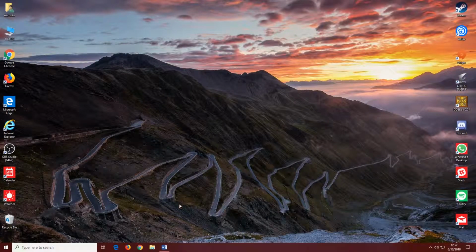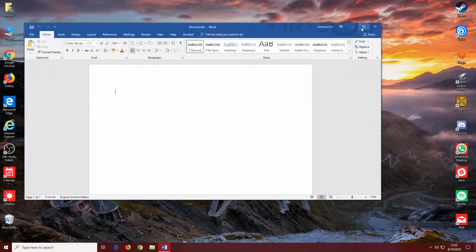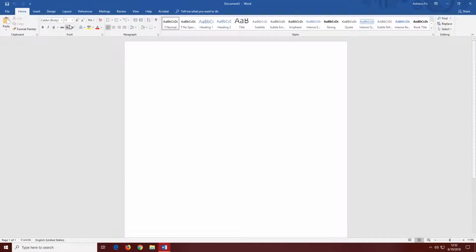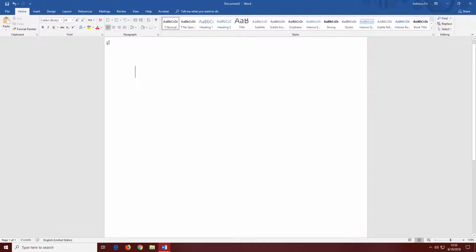Okay guys, so right here I have opened up Word and created a new document, and this is what we're going to use in order to write down everything. I'm going to make it size 24 so you can easily see what we're writing on any platform, and we're also going to zoom in a bit. So let's do that, 20.